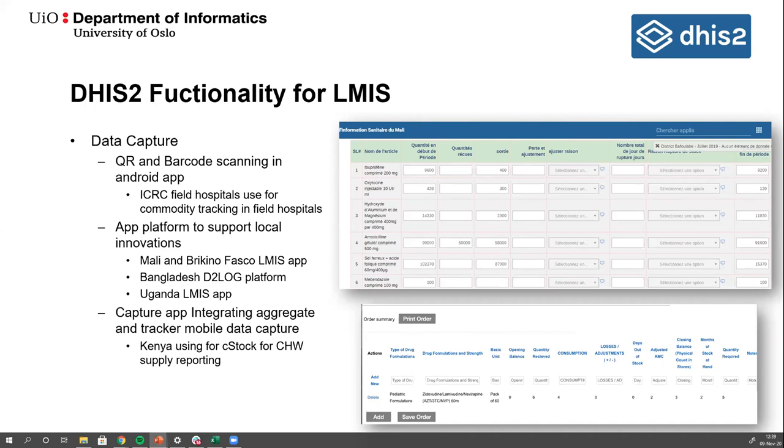We also, in Bangladesh, a group of developers has made up a kind of a fork of DHIS2 called D2 Log. And this is basically a fork of DHIS2 specifically for supply chain. So that's another innovation within the DHIS2 ecosystem and community. And then last one, which is the bottom picture here, that is from Uganda. Uganda has also developed a supply chain application for the capture of supply chain data at lowest levels. And so that's what you can see there as well.